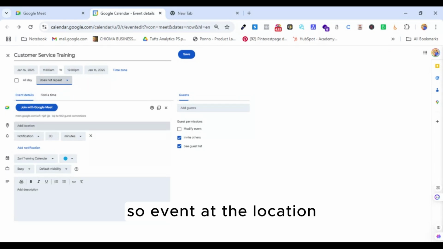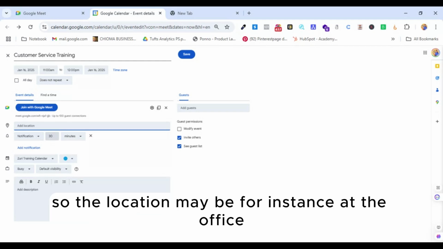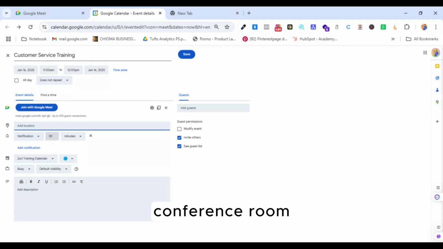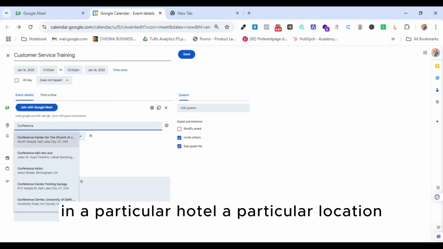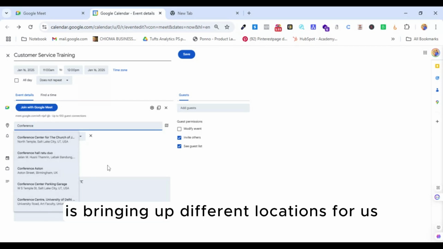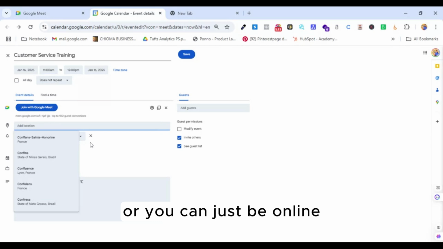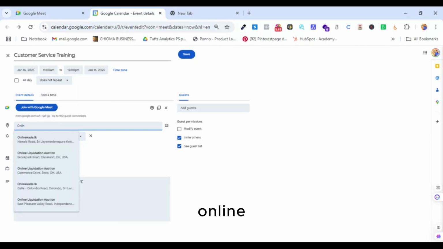So event, add a location. Will this be on site or on Zoom? So the location, maybe for instance, at the office, conference room in a particular hotel, a particular location. So you can see it's bringing up different locations for us. Or you can just be online.